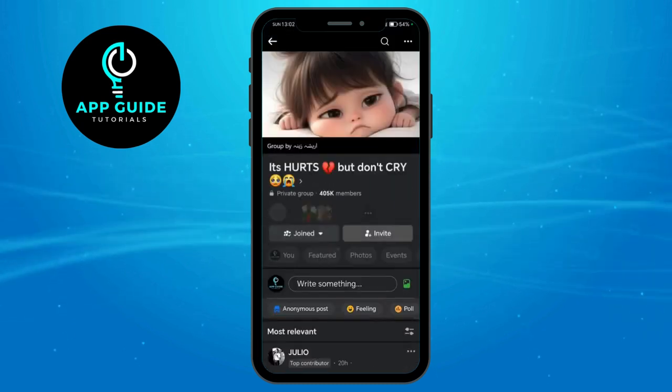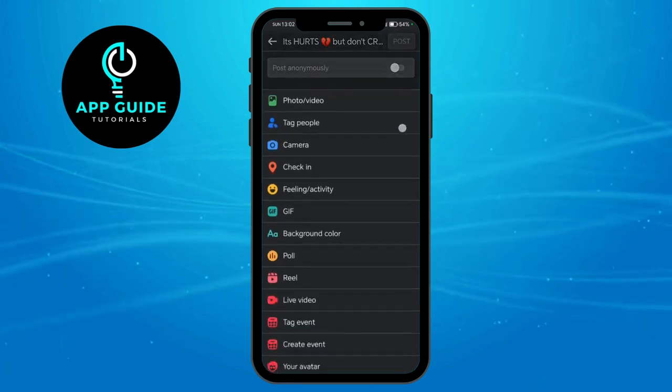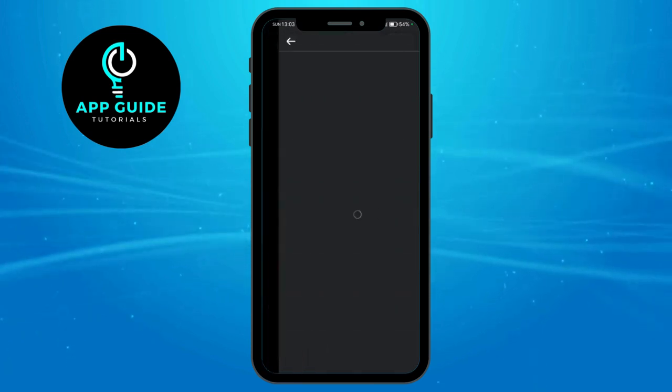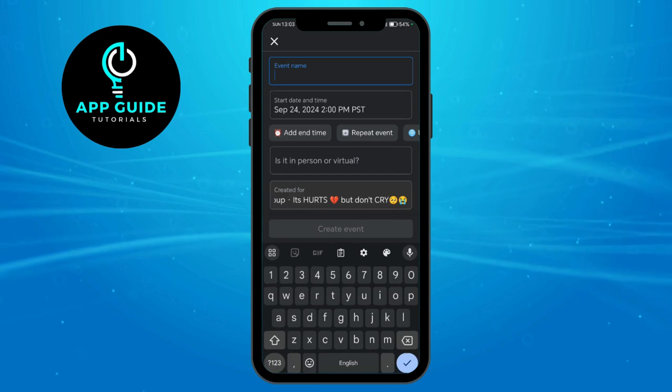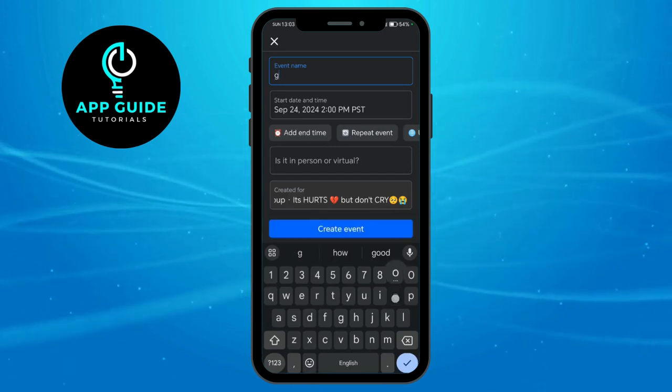So for example, let's put right here. Let's click on this write something. Scroll down and here you can see this create event option. Now just put in here the event name. Like for example, let's put in here golf.